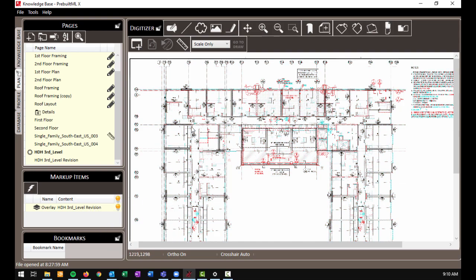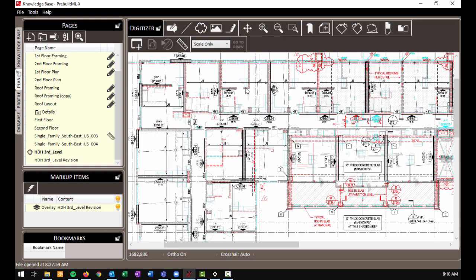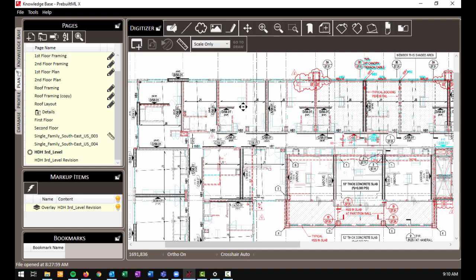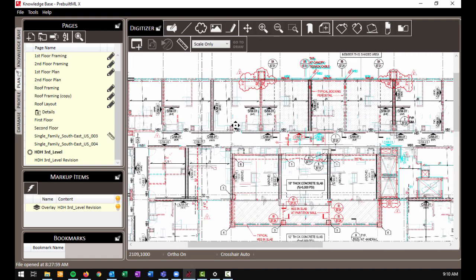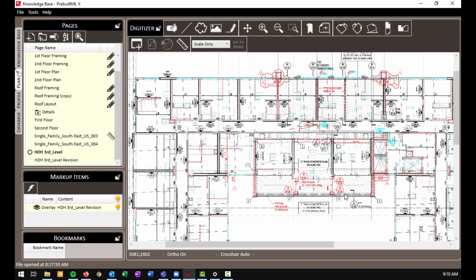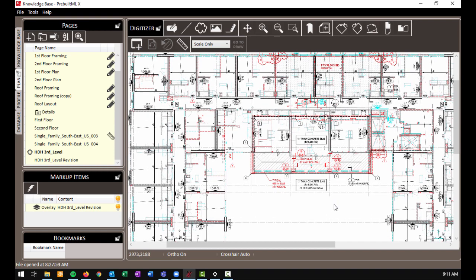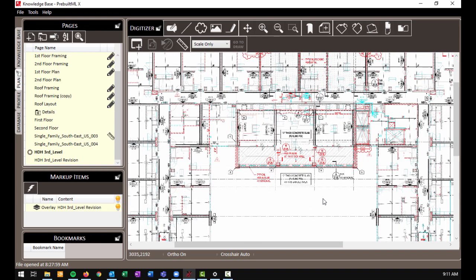Overlay lines that matched perfectly will disappear, and any lines that were a part of the overlay but did not match the plan page will appear in red. Lines that were a part of the page but not in the overlay will appear as blue. So using the Compare feature will allow you to quickly identify the necessary changes and complete revisions quickly and efficiently.